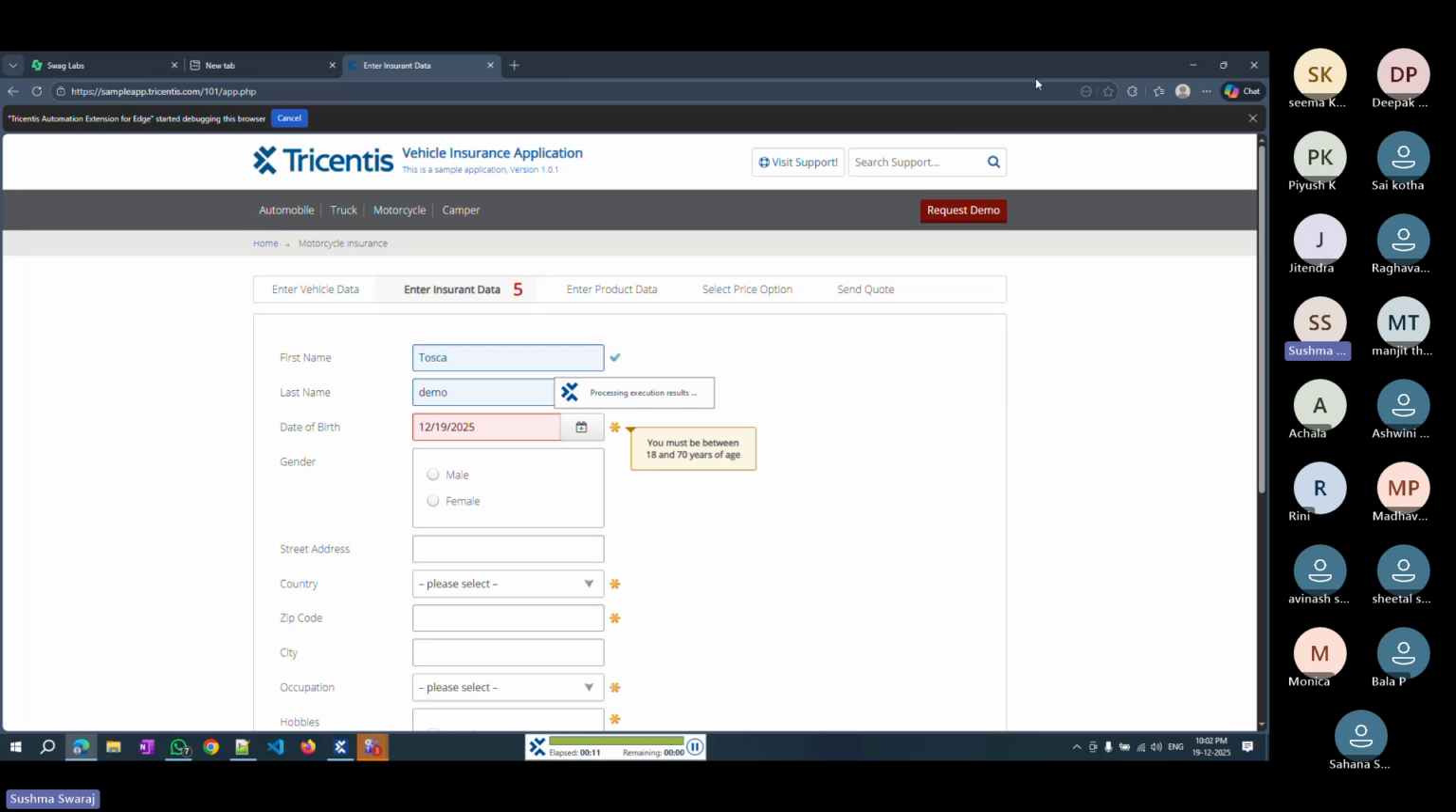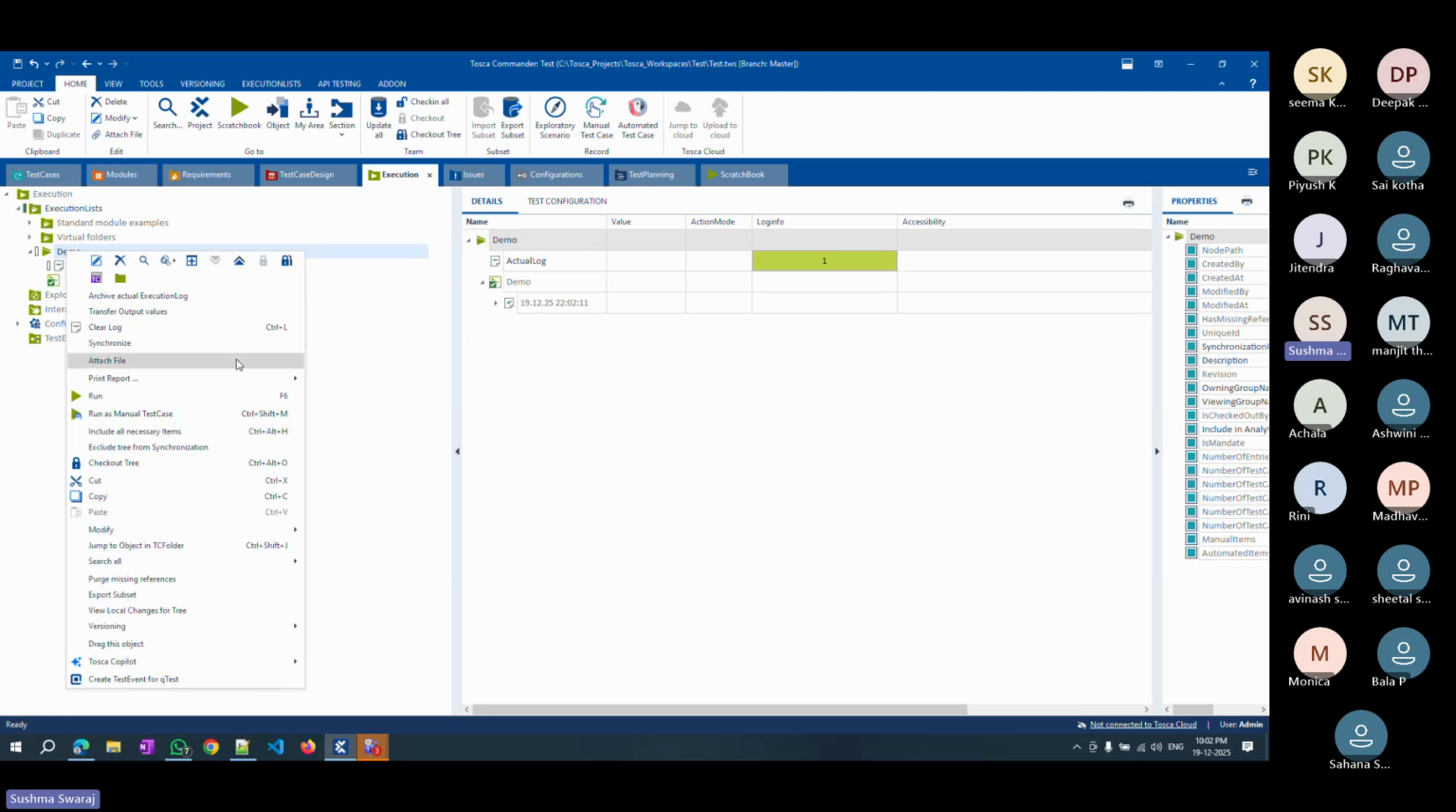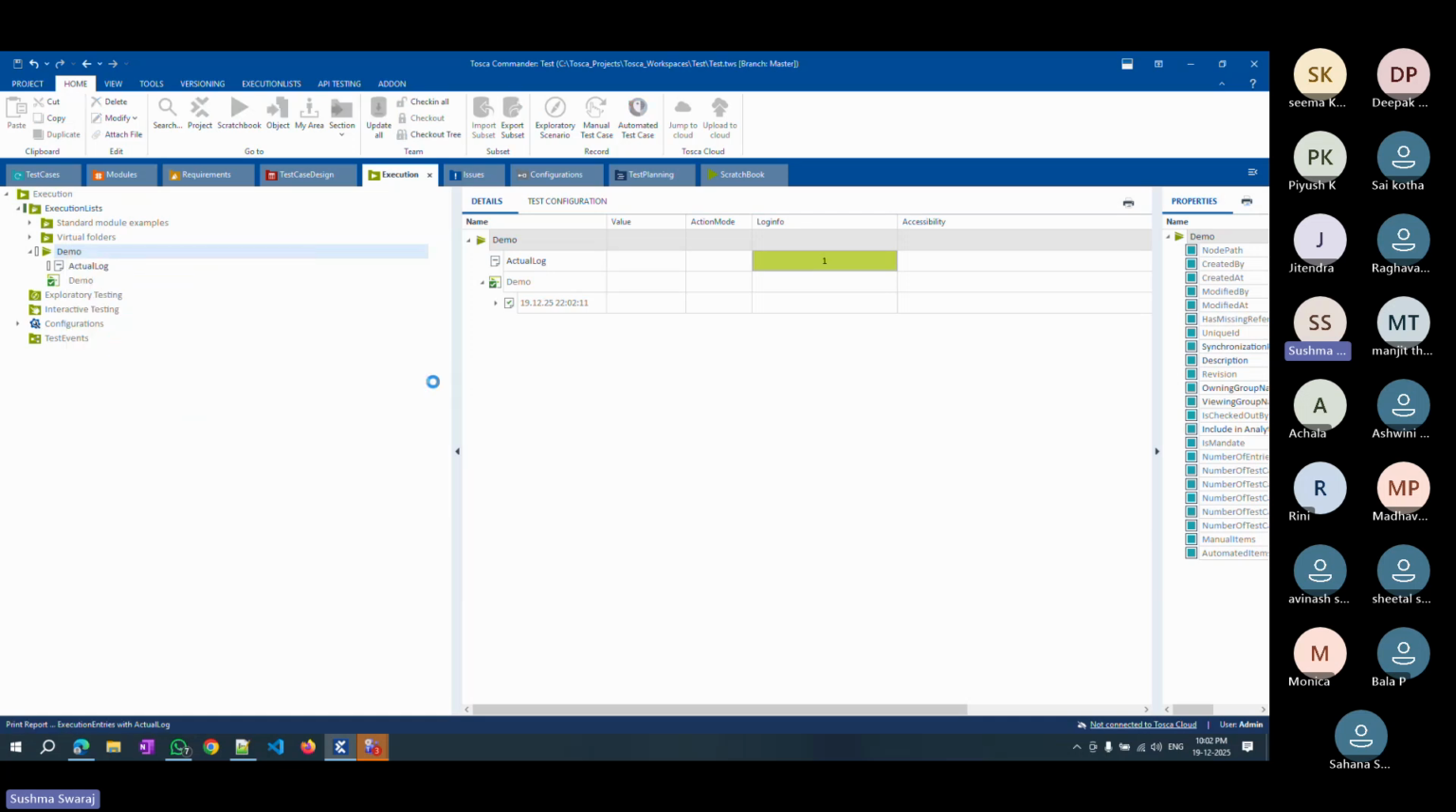Okay, so my execution is completed over here. Now you can see I'm getting logs over here. So now I want to extract the report. Simply do a right click, go to print report, and if you want the detailed one, you can go with this one. If you go with the basic one, you can click on this one.